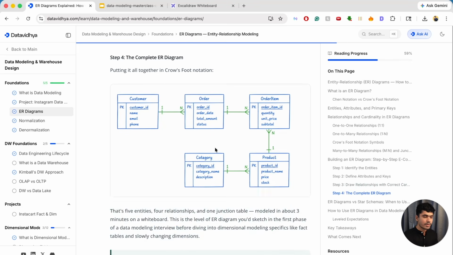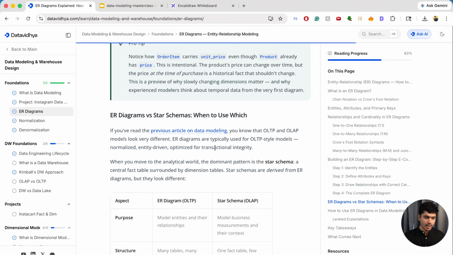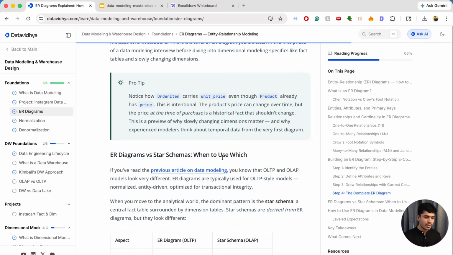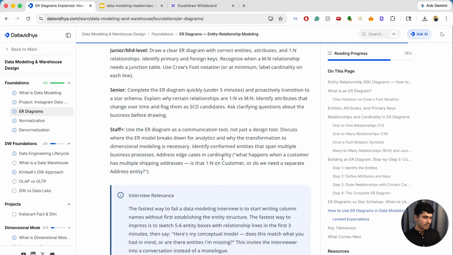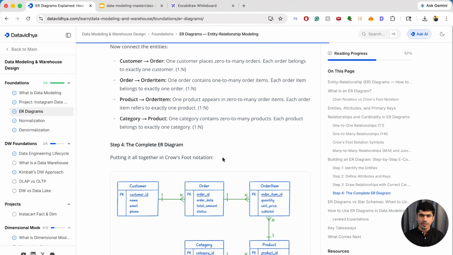Okay, and then you build a complete ER diagram. So I hope you understood the core ER diagram. Again, these are the things, if you want, you can read it again. But this is the core of the ER diagram that we want to understand. So we understand data modeling, and we spent a lot of time understanding the ER diagram. Now let's talk about normalization.